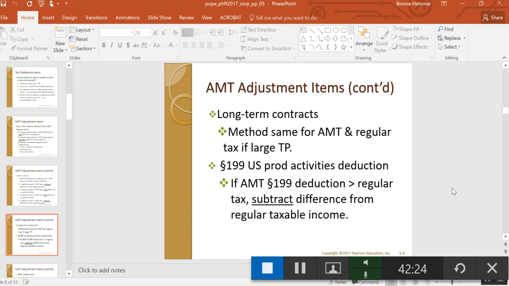And we already talked about Section 199 as well. You're not going to see long-term contracts very often, so I'll skip that.